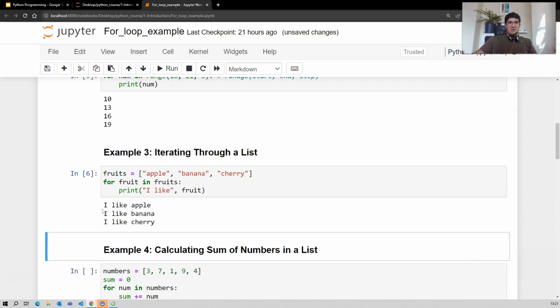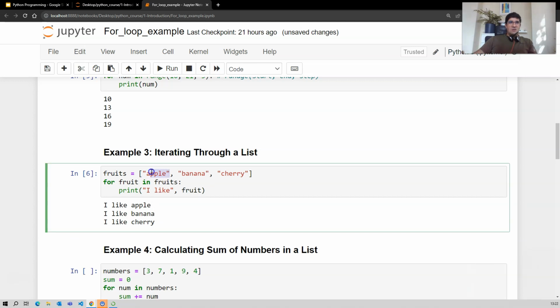And as you can see, it will print I like apple for the first time. Why? Because as we mentioned, it will select the first or assign the first item to the fruit for the first time, and it will print I like with the fruit, which is apple. Then it will go to the fruits sequence and list, and it will pick the second item, which is banana. It will assign the banana to the fruit, and it will print I like banana, and so on.